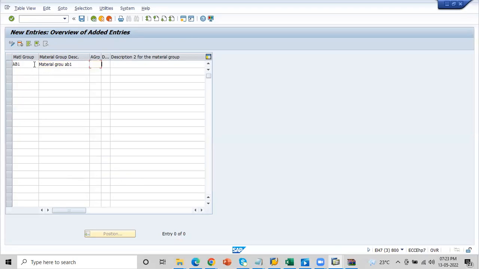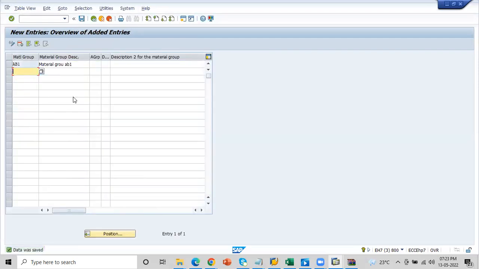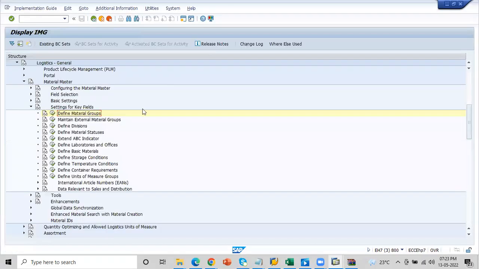So what are all the mandatory fields you enter? This will be the code. It will be unique. It will not allow duplicates. Yes, nobody created it, so I can create. So the same thing you can use in your material master creation.